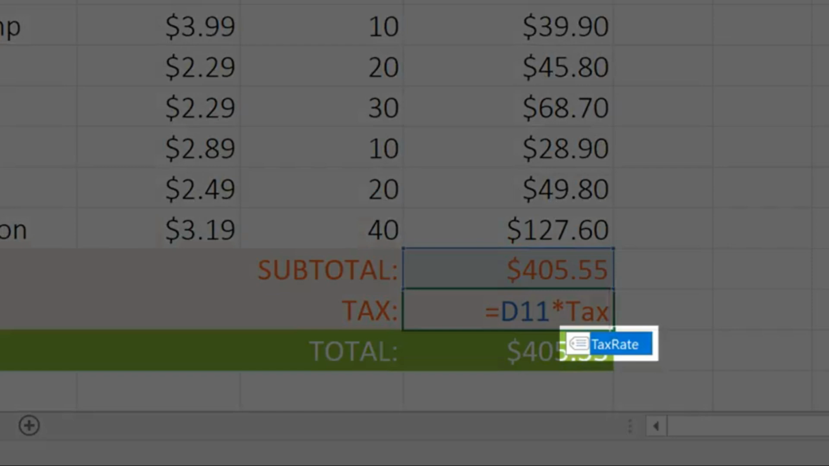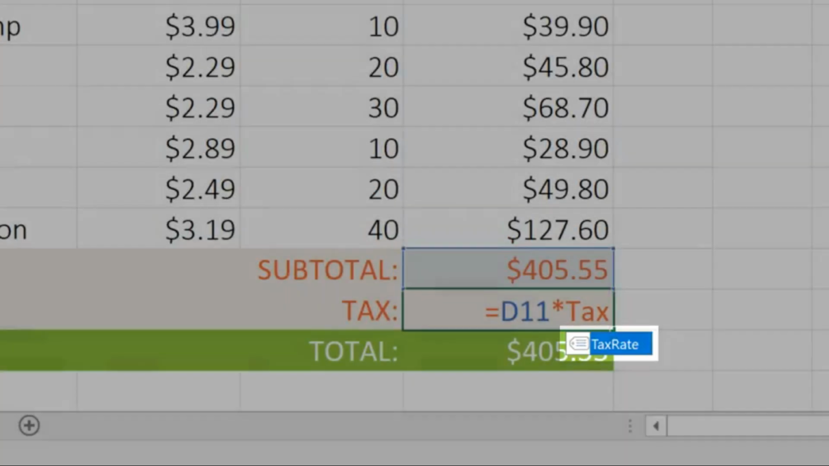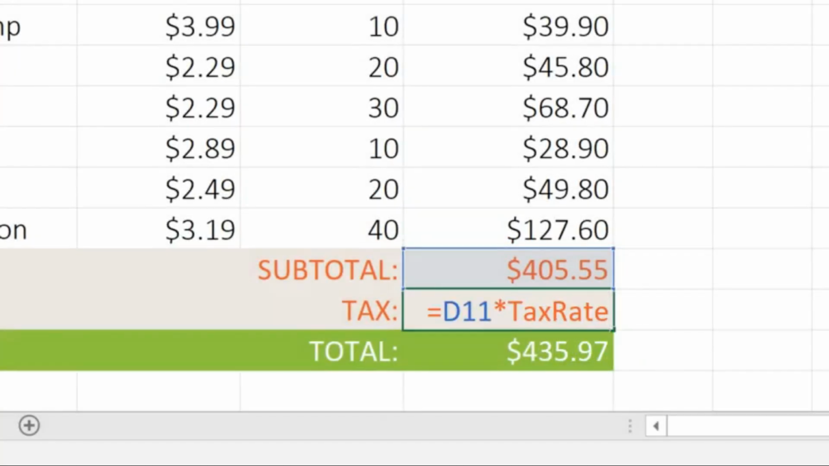And the name may actually pop up before you finish typing. So you can just press the Tab key and it will automatically insert the full name. So you can see that this formula is very simple and easy to read because we used a named range. Anyone who uses this spreadsheet will be able to see at a glance that we're using the tax rate.